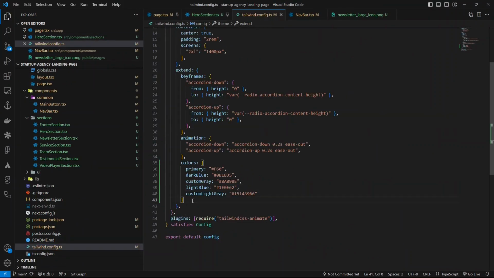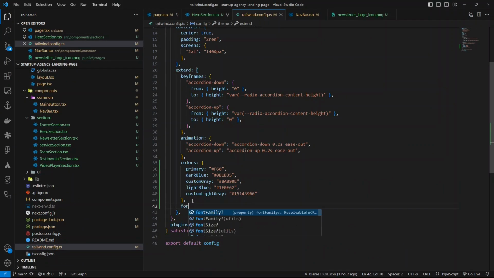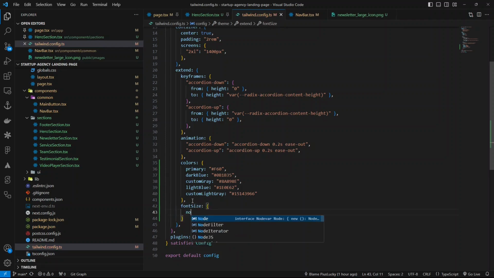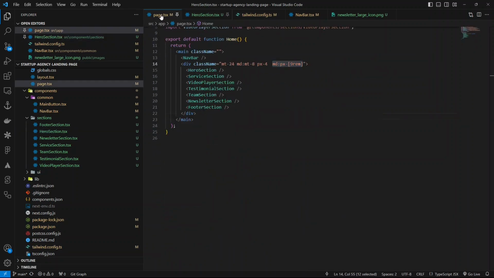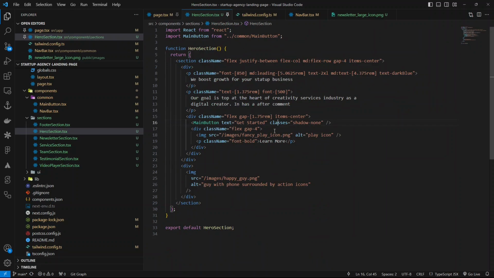So come in here, beneath your colors, come to font size, and we can just say normal. You paste it in there. So in here, what you can do is you go to your hero page, and just do text. You can see that this text number is coming, or when you override, you can see is the one you've basically set.